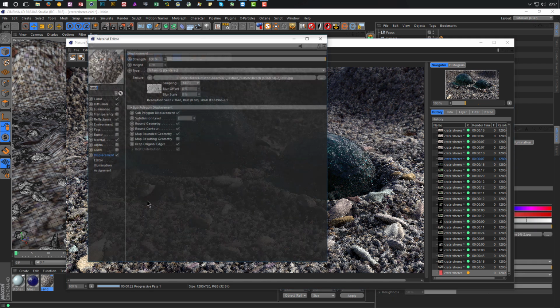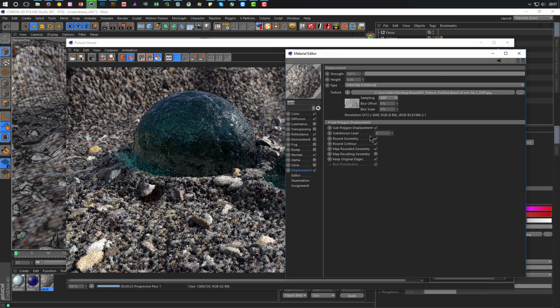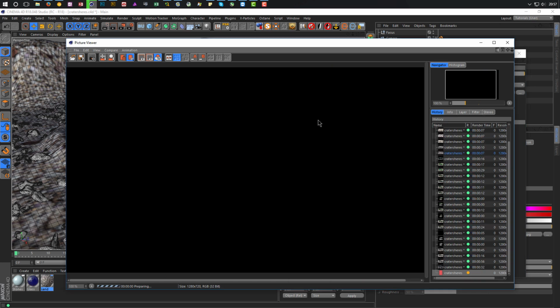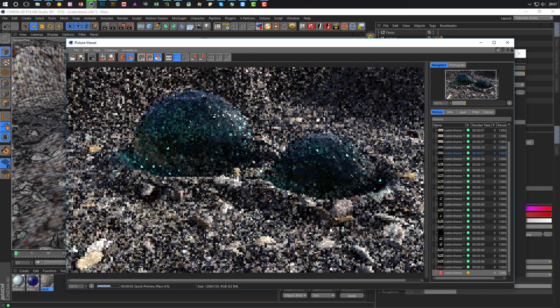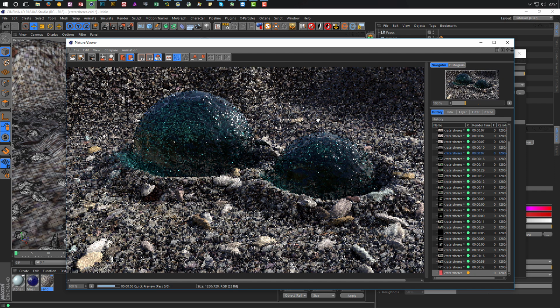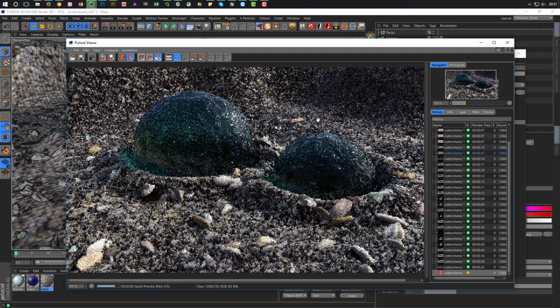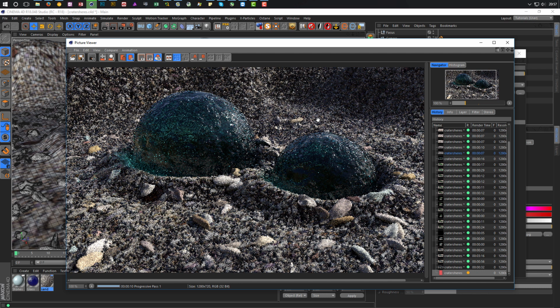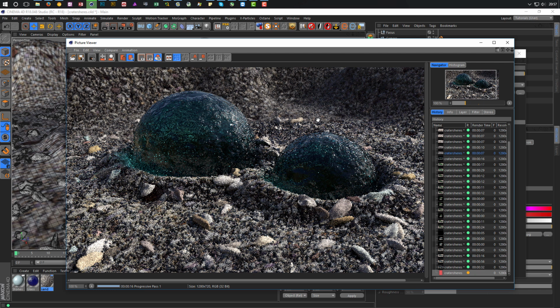Okay, and now I go up here with the displacement, not up, but just with the subdivision level up, and we will see how long this renders. This can take some time to render, but take the time, so it is worth it, I think. Yeah, and you see now in the background we have no stretched stones because we made the subdivision higher.